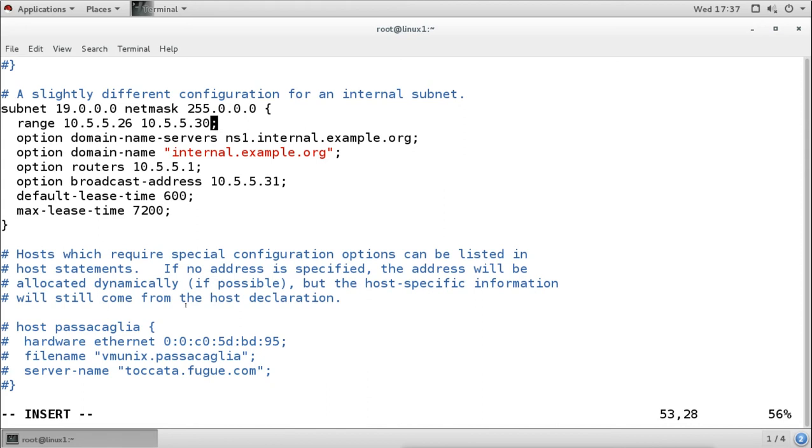Then we will define the range of IP addresses we want to provide. So I will say I want to provide the IP addresses from 2 to 254. Now the DNS server: it is mentioning the DNS server's name here. You can mention the name also, or you can mention the IP address. I will mention the IP address so that it will easily resolve. So this will be the IP address for the DNS server.